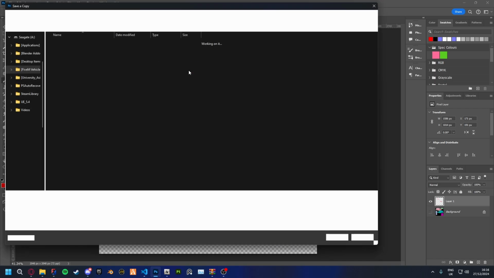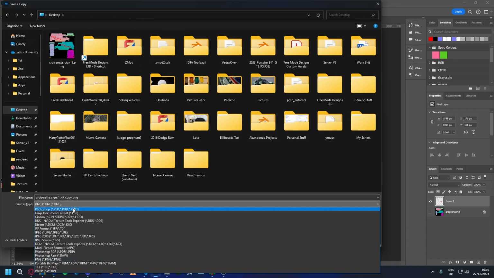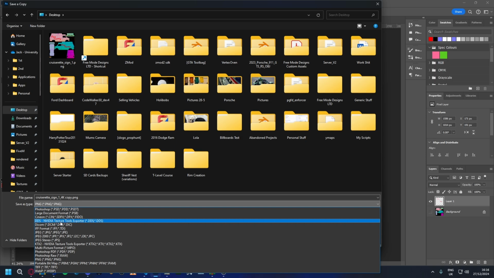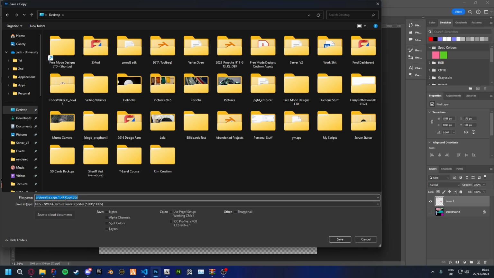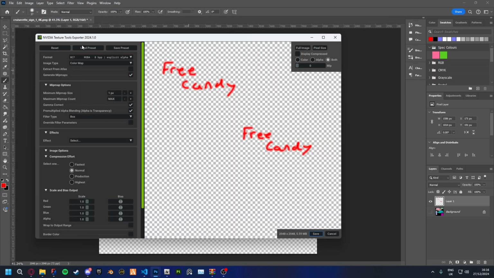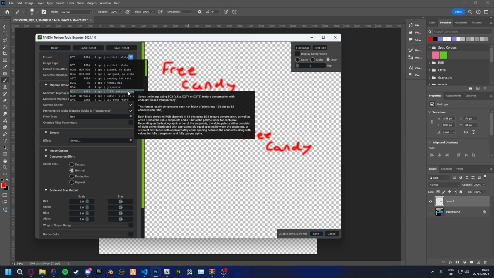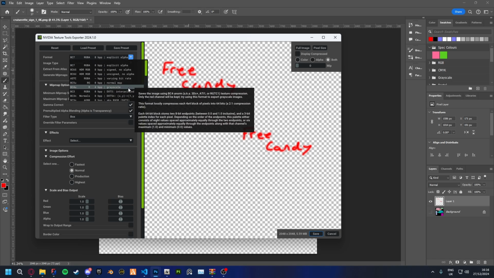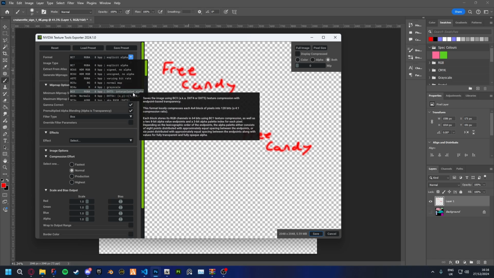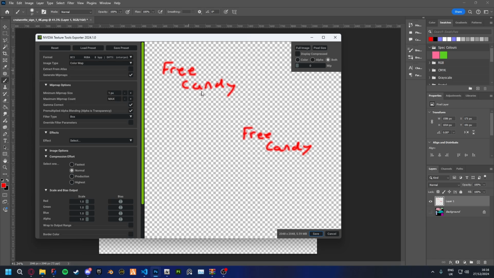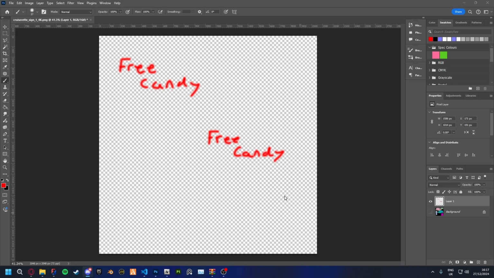We're going to save this out, so we'll just save it to my desktop. And you just need to find the DDS NVIDIA Texture Tools exporter, and save this as sign_sign1. And then once you've clicked yes, you want to find the DXT5 option, which includes interpolated alpha channel, because obviously this has an alpha background. All you need to do from here is just click save, and this will save it out as a DDS file.